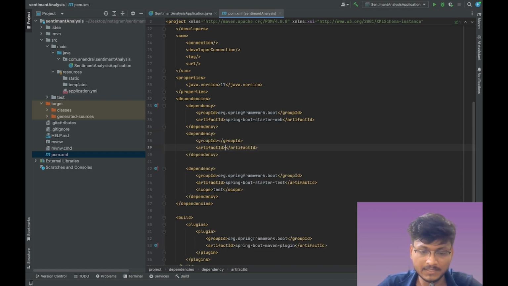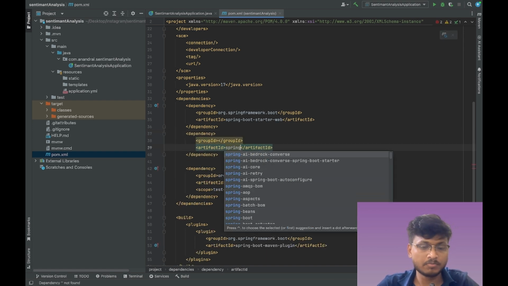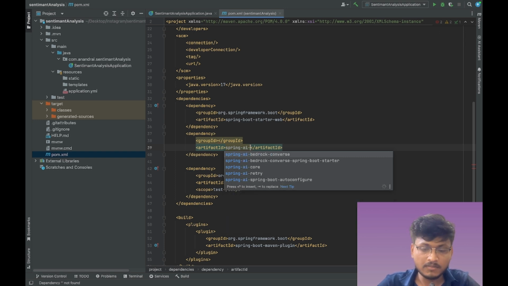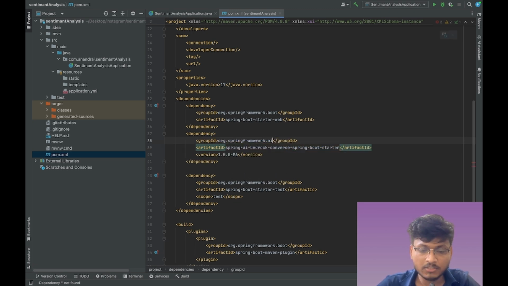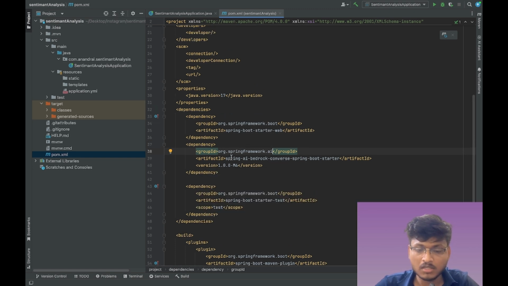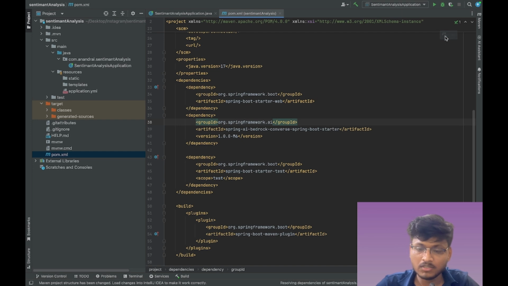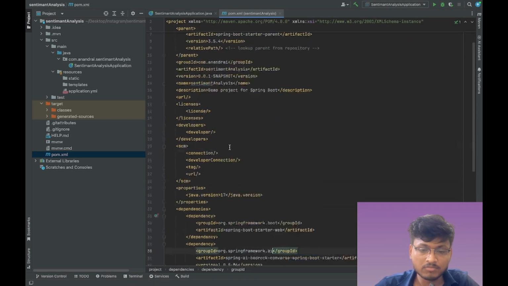Let's add the dependency Spring AI Bedrock converse Spring Boot starter, and this is the dependency coming from org.springframework.ai. And we have a version called 1.0. This is all we need. What this dependency will do is directly try to fetch the model from AWS Bedrock. I will explain what AWS Bedrock is, but currently that is out of the scope of this video. So we have our dependencies ready.